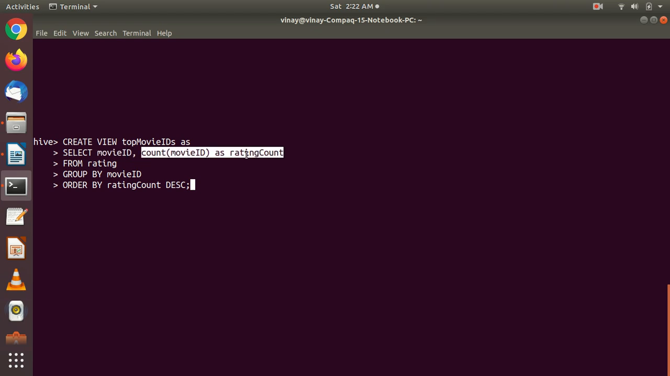Let's say 6 times for movie ID 1, from rating, and we have to find the count of that movie ID. That's why I'm grouping by movie ID, group by movie ID, order by rating count desc. It means I want to sort my rating count in descending order, so the highest count will come first and the lowest count later. So this view will have movie ID and rating count, these two fields, in this view, top movie IDs.